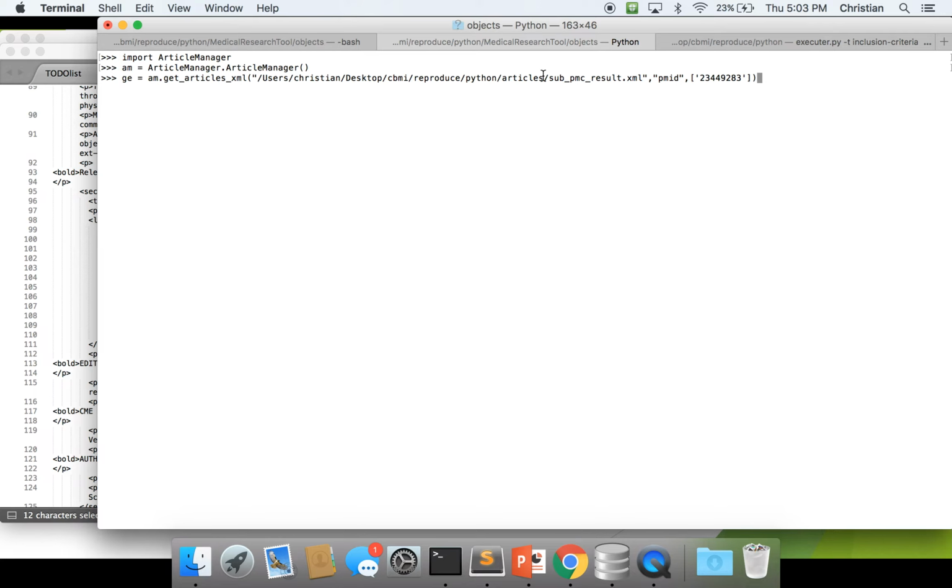So we pull open that sub PMC result file, and we are going to get back all of the articles that have the PMID in the list that we give it. So we'll start with one article, but if we wanted to give it another list, I don't know if that's actually a PMID in the sub PMC result, probably not, but that would be how we would extract multiple files. And then we're going to assign that into the GE object. So GE stands for generator, which is actually what this is right now.